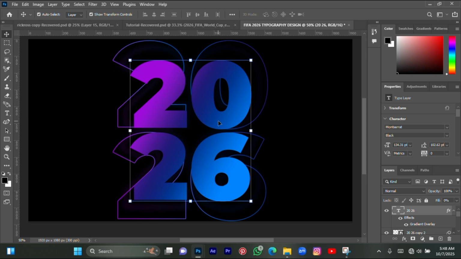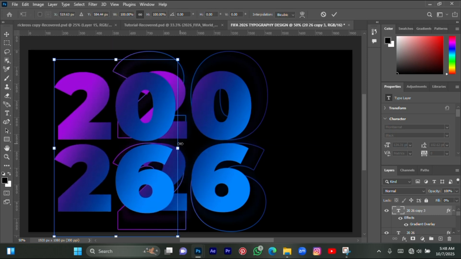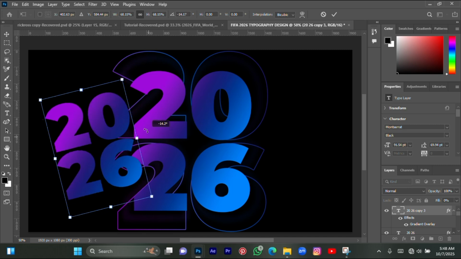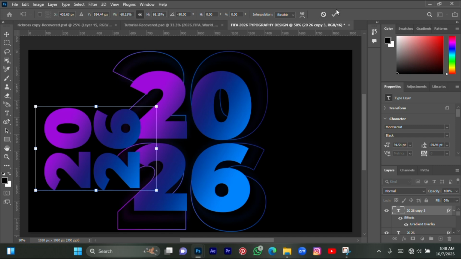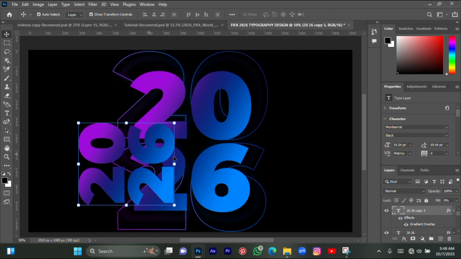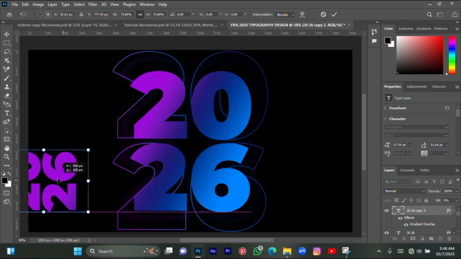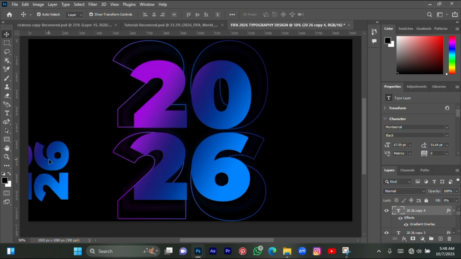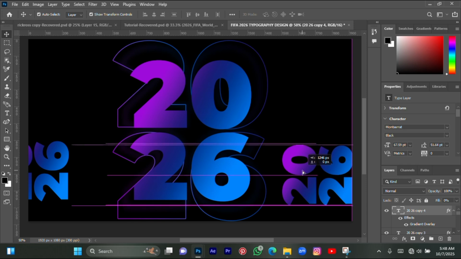The next thing is to duplicate the 2026 text layer. I reduce the size and then rotate it. I want to choose an angle of 90. Then I reduce it a bit and position it at the corner there. I duplicate the same text layer and position it at the other end like this.